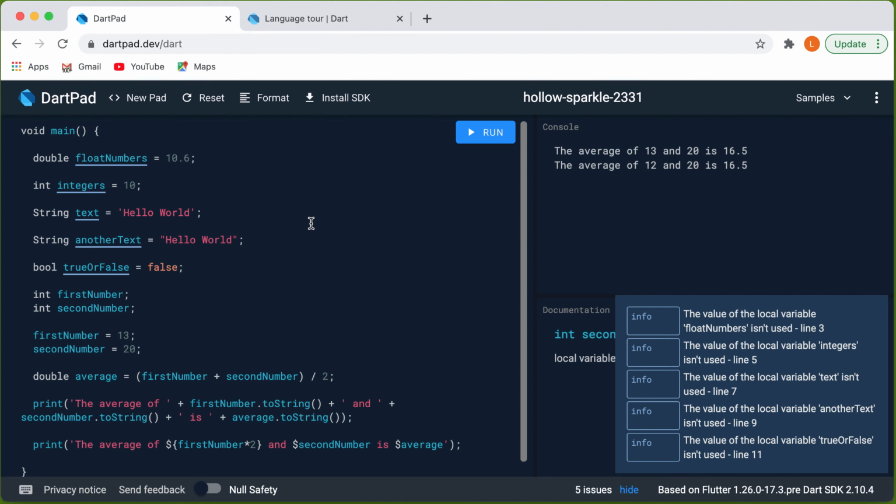So I hope you understand the difference between what a variable is and what a literal is. Normally we take literals and we save them into something that we call a variable.